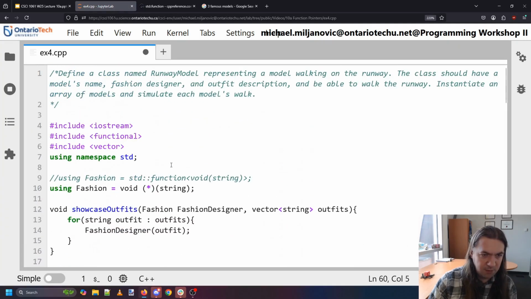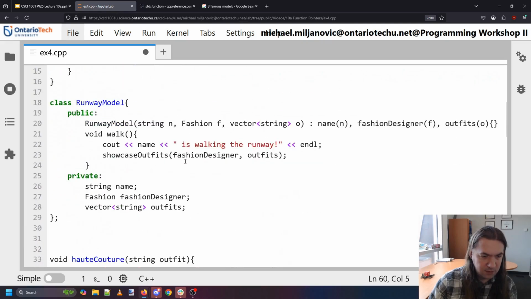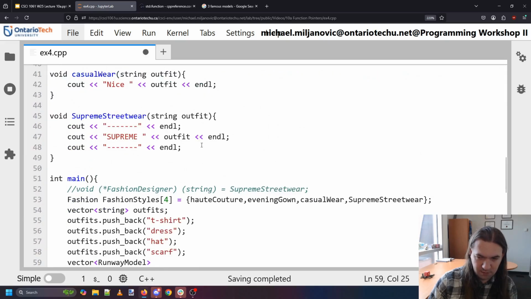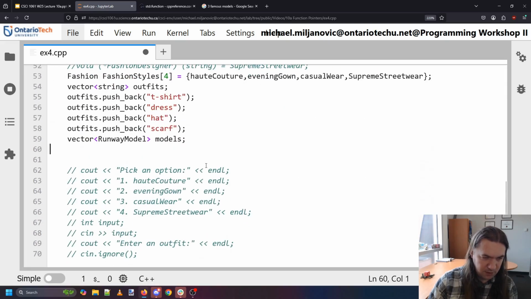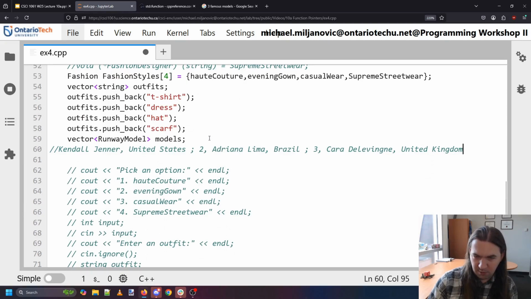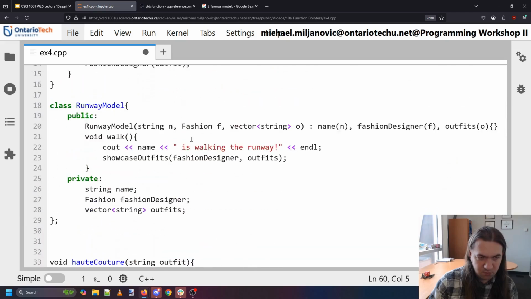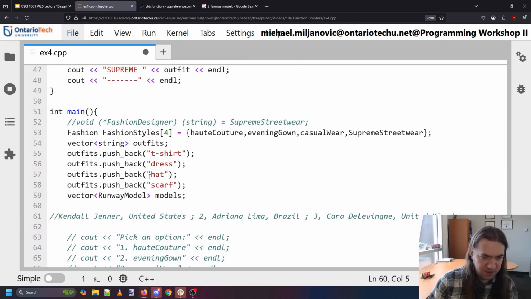Oop, where did I write? It's changing stuff and I don't like it. Okay, so these are some runway models apparently. So let's say, actually what I should do is I should make this a vector of pointers, and that way I can say models.pushback.